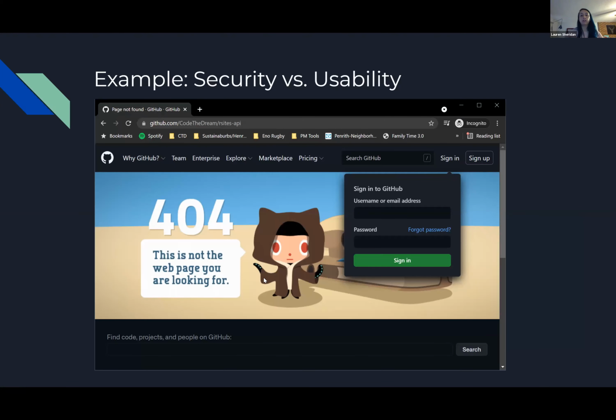So I wanted to talk through a couple of examples. This was one that I ran into recently when I started on the Vamos project. I mean, this isn't necessarily an app, but it was an interesting juxtaposition between security and usability of the app.